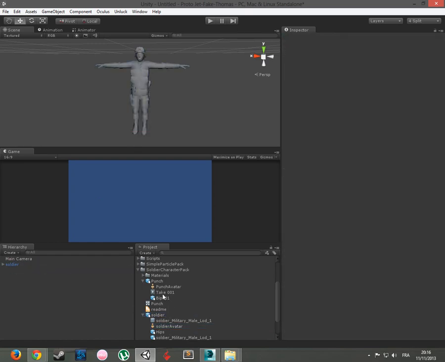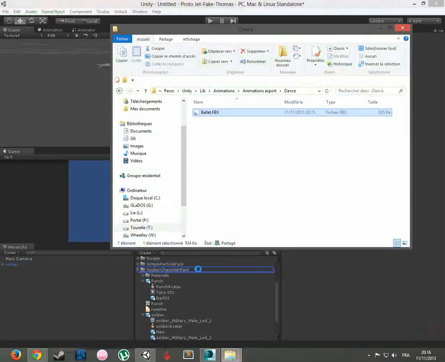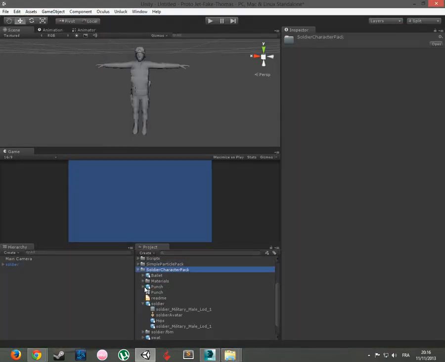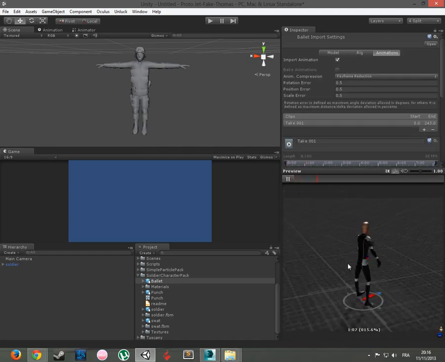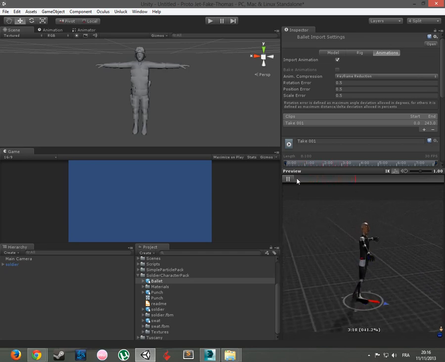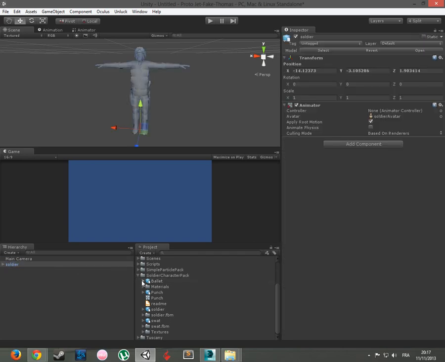Then I drag and drop the ballet, the FBX. So where is the ballet? Ballet is here. So I have to check humanoid. Yeah, if you press, you can see that it's working. So I want my soldier to do the ballet, so just use the animation. Yeah, okay.